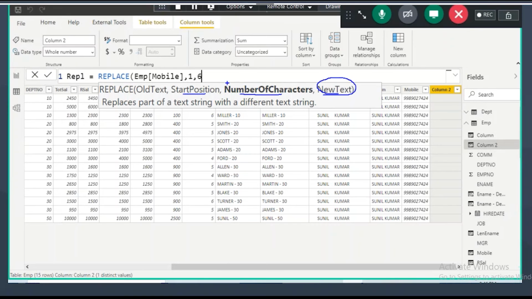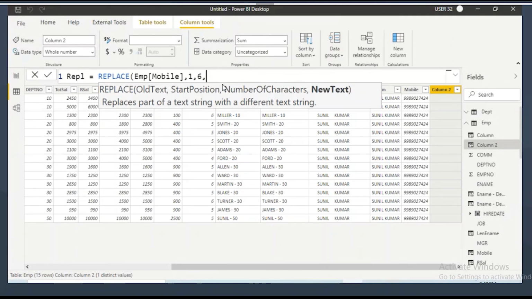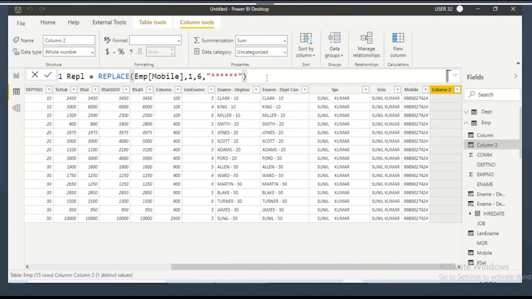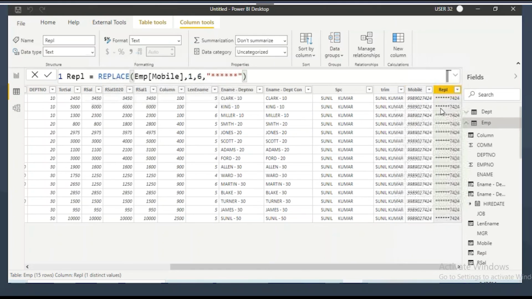You want to replace with what? I want to replace with 6 stars. 1, 2, 3, 4, 5, 6. What it will do is, wherever the mobile number is coming, whether this number or whatever the number, starting from the first character to 6 characters, it will replace with 6 stars. The remaining last 4 it will show as it is. When I press enter, it will replace the first 6 characters with stars, and show the remaining 4 numbers.